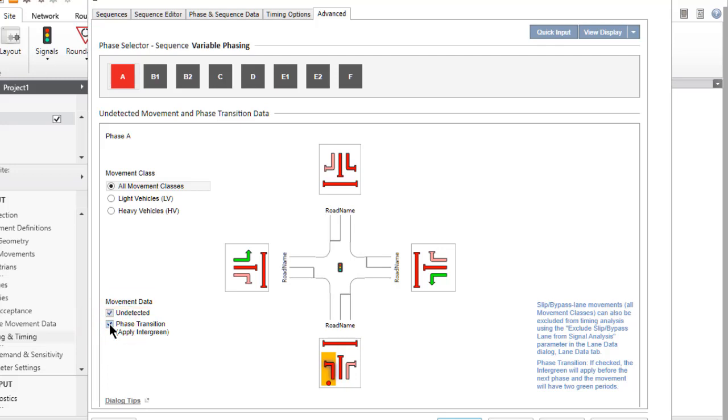This concludes our tutorial on the Site Phasing and Timing Input dialog in SIDRA Intersection.